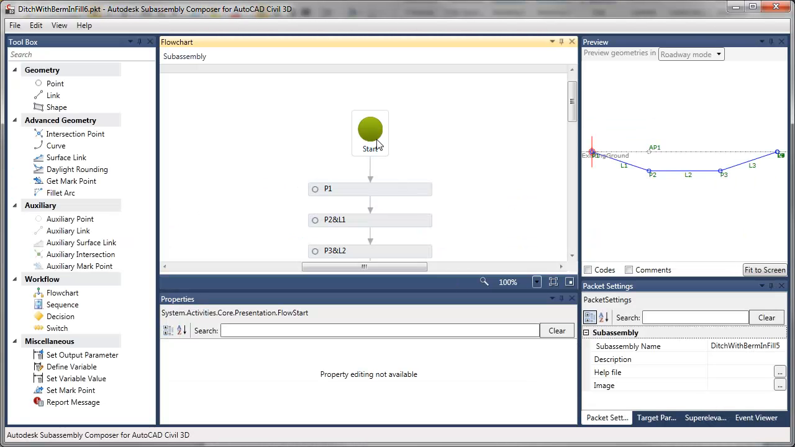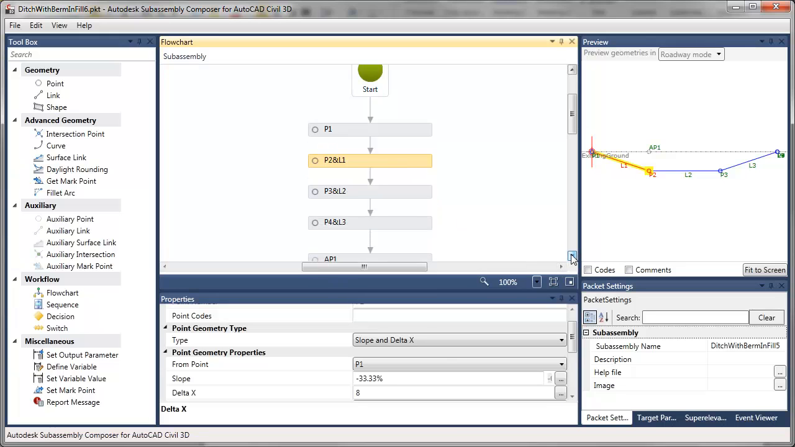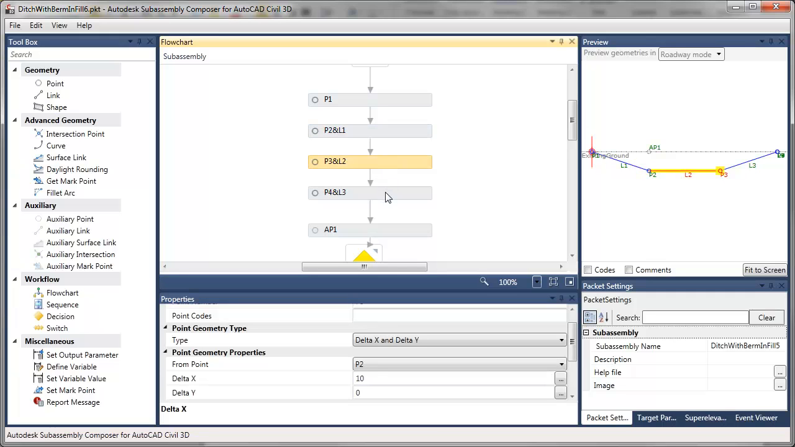So I go over into Subassembly Composer and I build some really simple geometry. Delta X and Delta Y, or Delta X and slope to surface, or Delta X and a slope that I type in. Drag and drop pieces over. And then I want to build that AP1 point.